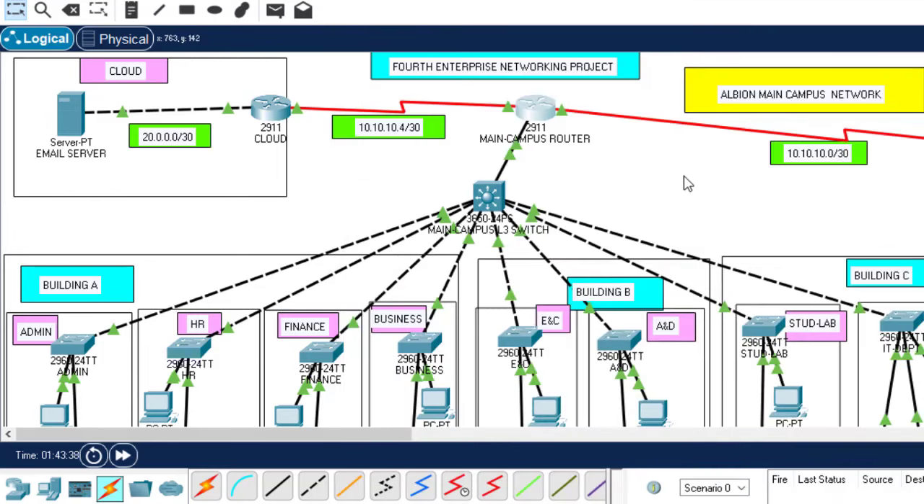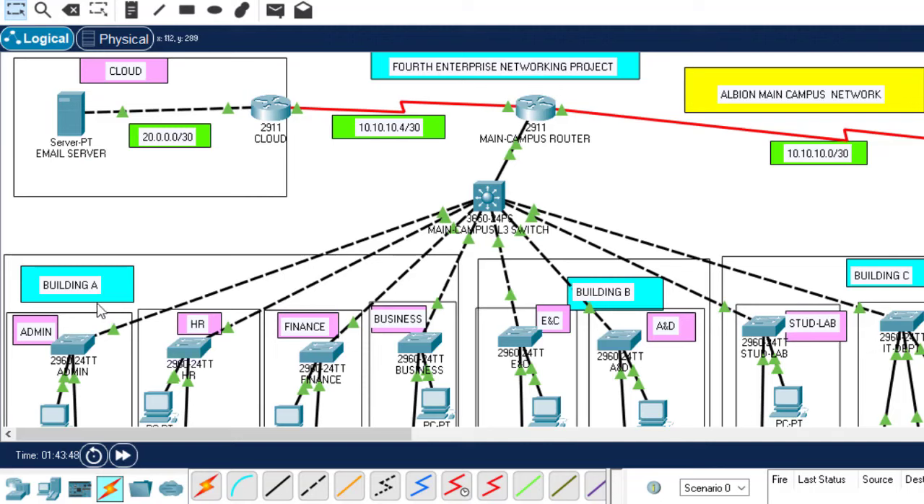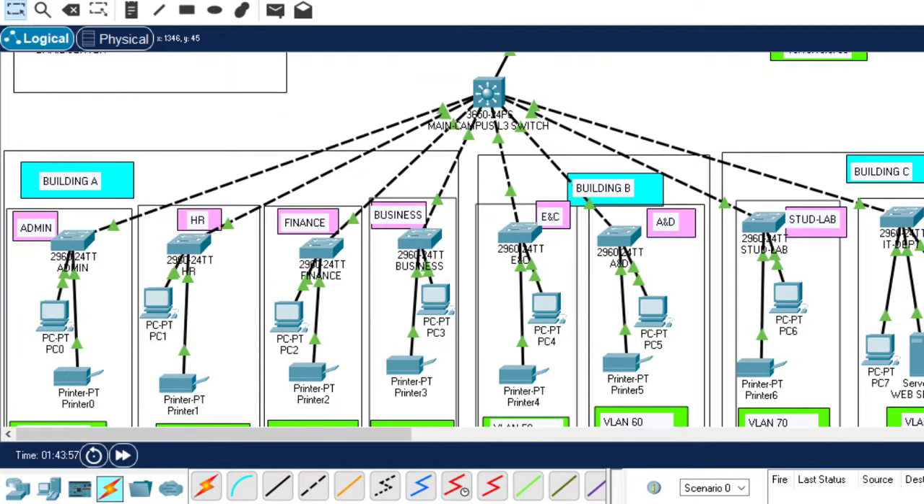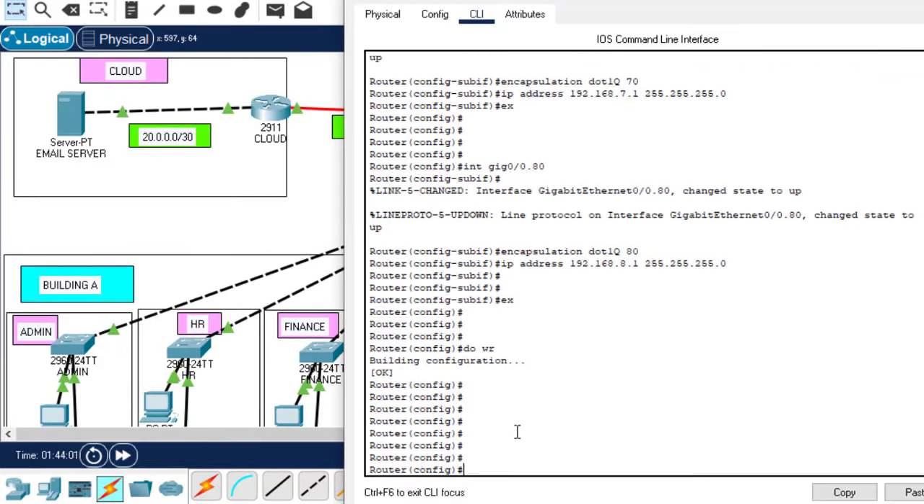We also have 8 departments here, so we'll create 8 pools on this router. Each pool's name will be as here, for example admin pool, HR pool, and so on. Let me do the first two while explaining, so that the remaining 6 I can do fast to save time. I believe you understand what I mean.